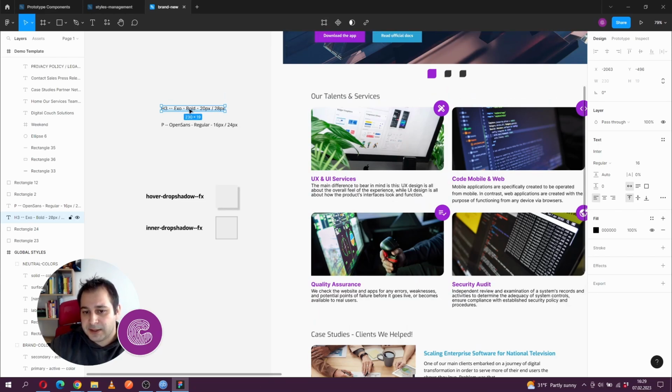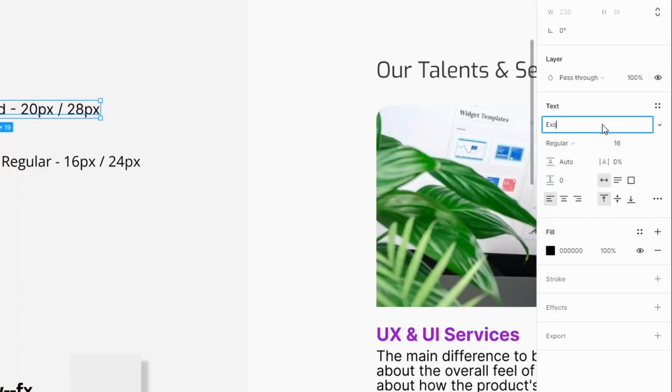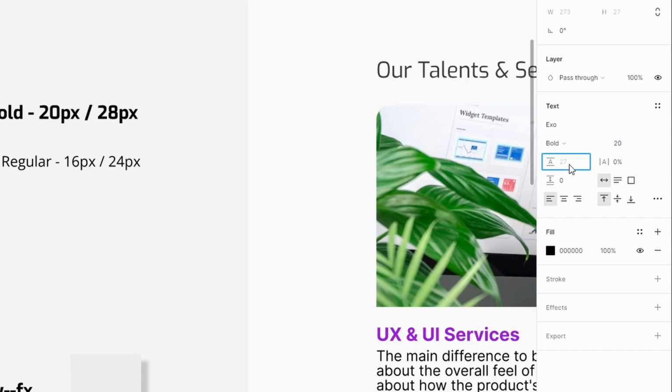So I'm gonna select this text, and over here on the right, I need to define the style. So I'm just gonna go with Excel, and I'm gonna go with bold, the font family, the font weight. I can control font size and the line height, and also the letter spacing, but I'm gonna leave it on the default.